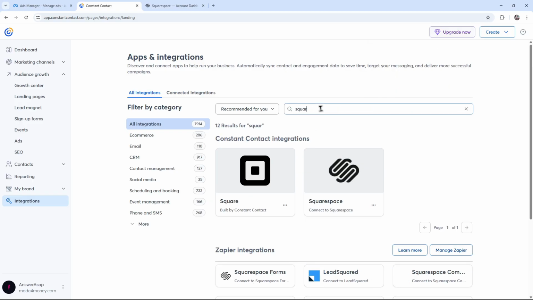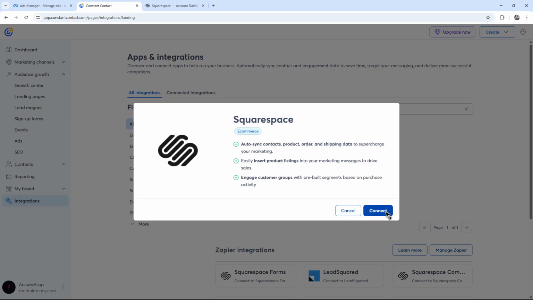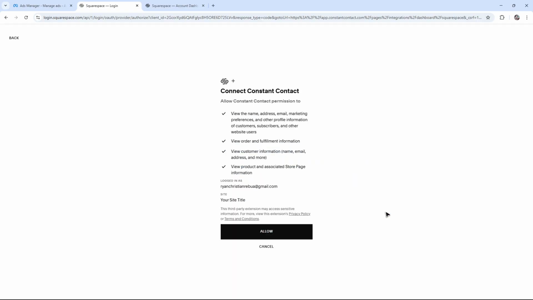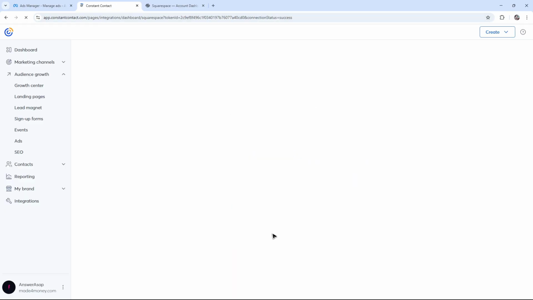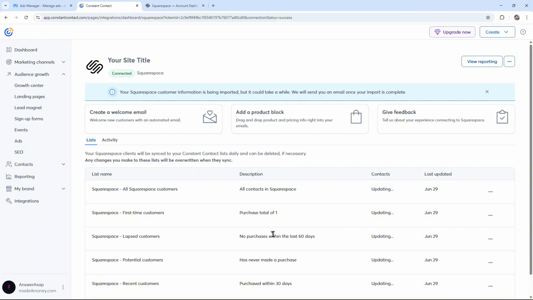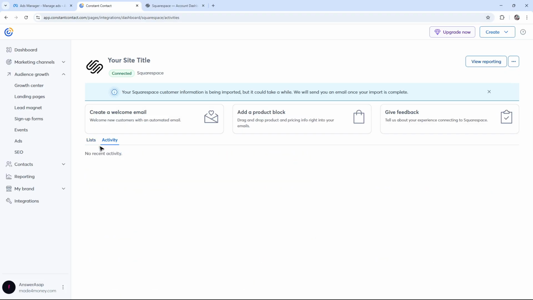Type in Squarespace. Like so. Here we have Squarespace. Just click on it. Go ahead and click on Connect. Okay. And here, just hit Allow and wait for it. And as you can see here, it is done as fast as that. You now have your list and activity right here.